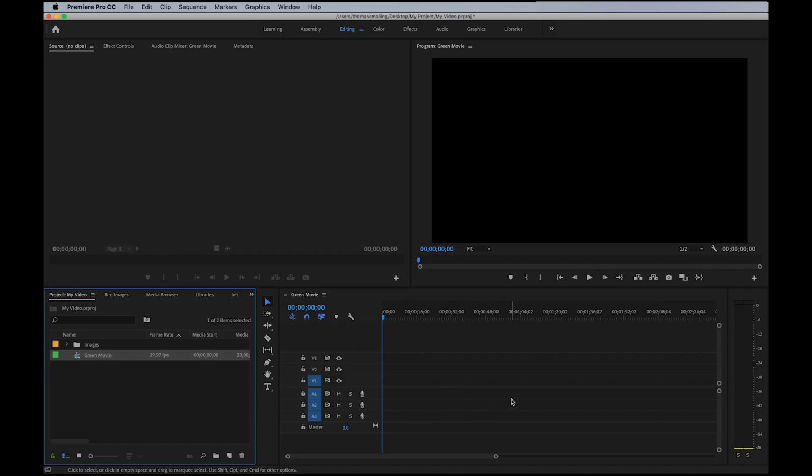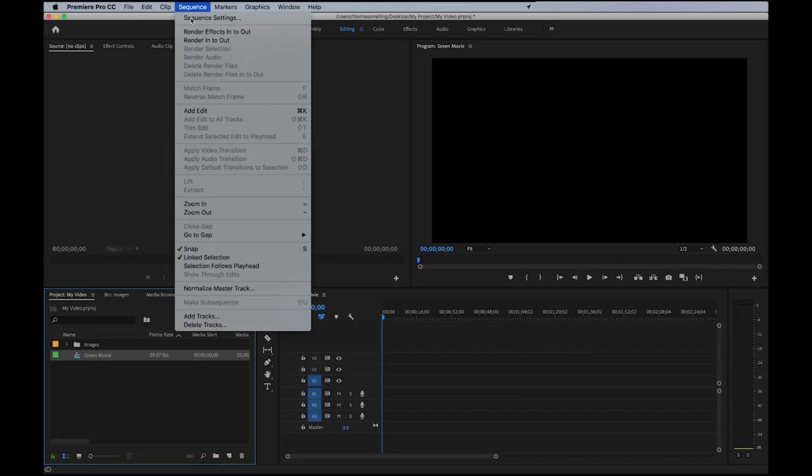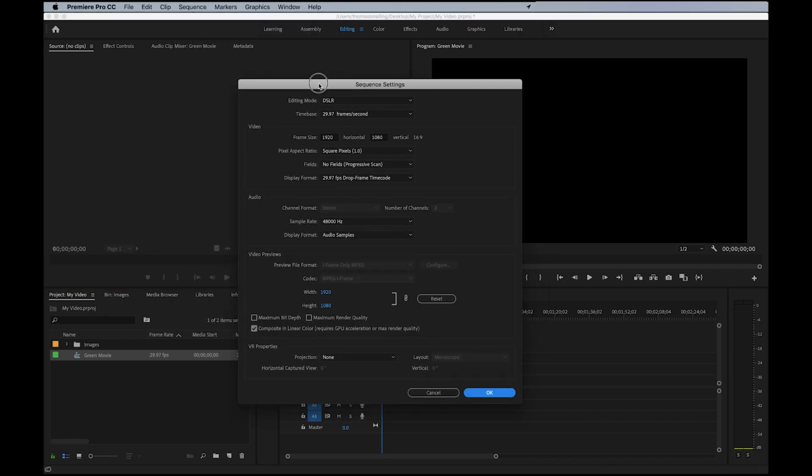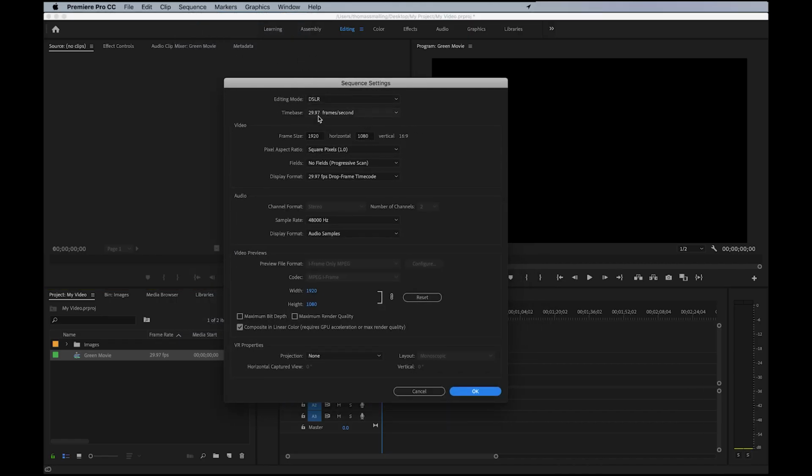actually making a video. Now, if you ever need to modify a sequence, you go up here to Sequence, Sequence Settings, and here you can see these are all our different sequences. We have our time code, so we could potentially take this up to 60 frames per second. We could change our frame size, our aspect ratio, and lots of other different settings. But for now, we're just going to keep it all.